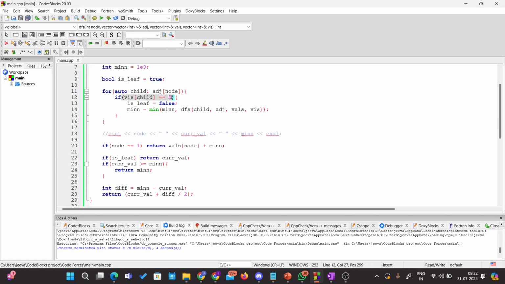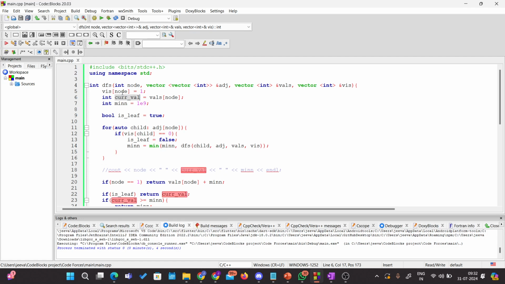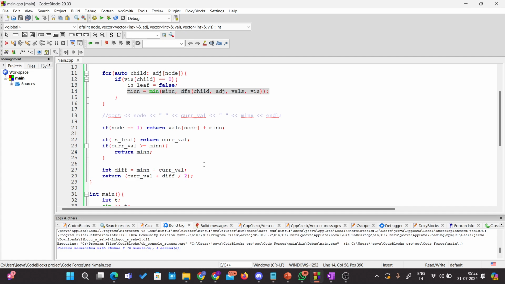Now, if the particular child is not visited, we will try to find the minimal element in the subtree of the particular node that we are on. So we are going through all the children of our node, and then we are finding the minimal value in the particular subtree. If the current node that we are on is the root node, which has value 1, we will directly return vals of node plus minimum value in the subtree.